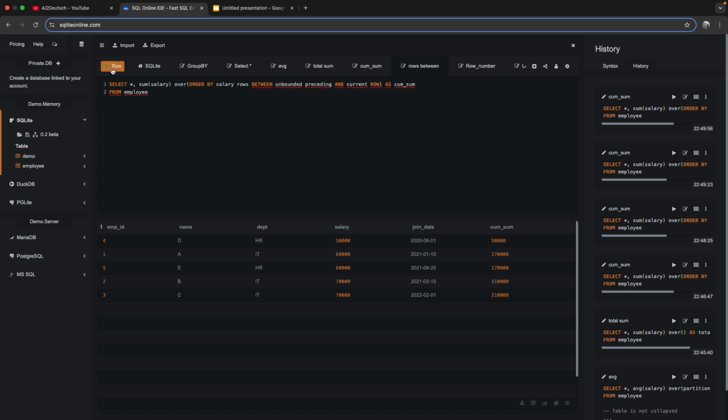So if we run this, now you see all the values are fine, there are no duplicates here, even though these values are duplicated. Because we are saying unbounded preceding and current row, when it comes here it says okay, add 50,000 and this. Now when it comes here, it says okay, now add this, till my current row. So this is a really useful concept which you should remember.